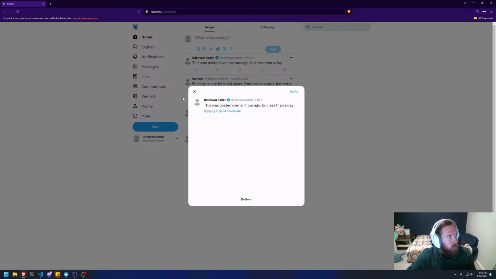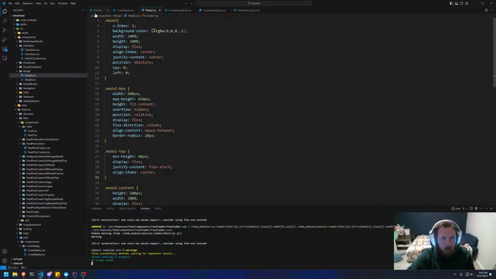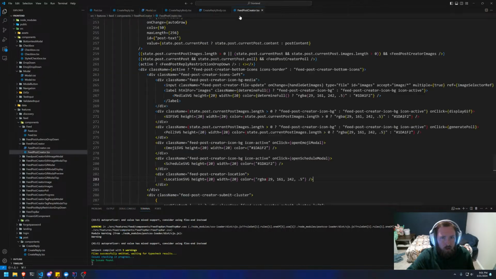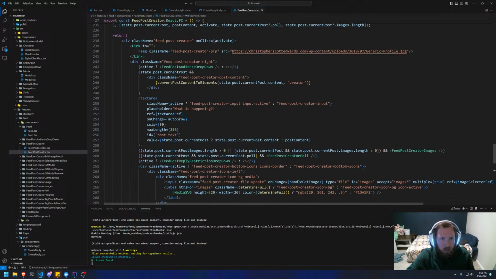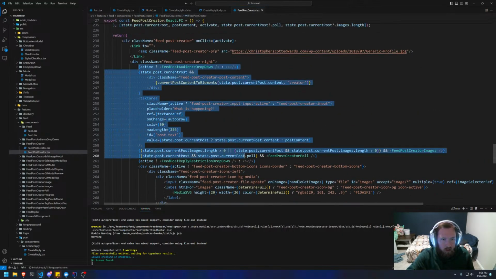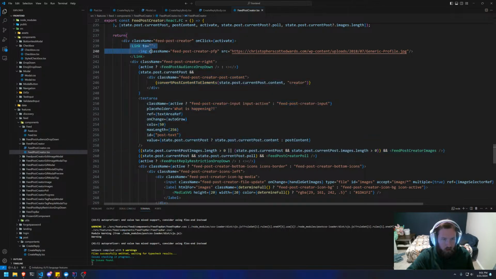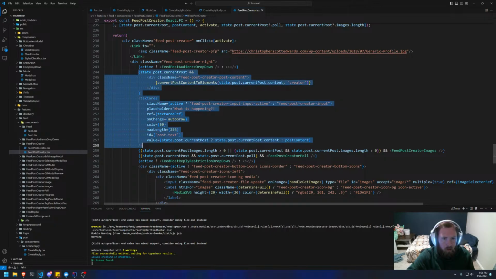Today is kind of like the refactoring day, because what I want to do is come in here and go into our feed post creator, and I want to be able to pull out this area. We don't really need the audience drop down, but this part in the text area. So I want to group these together so that we can reuse this, and we'll have to figure out a way to keep track of the state.